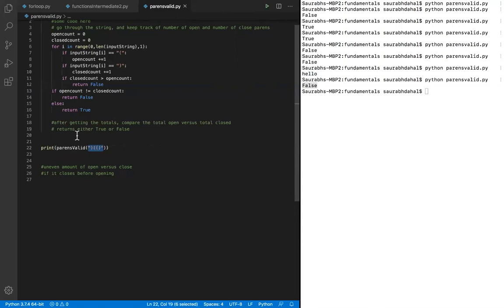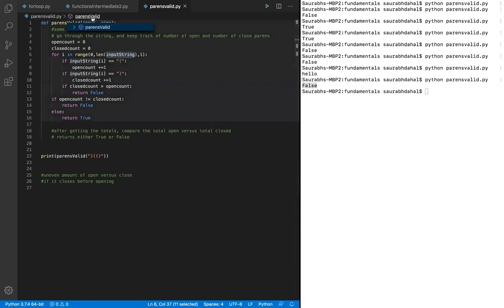This is the string that I pass in. So the value of input string in this function will be the string that I passed in, because when I call ParensValid. Okay. And then open count is 0, close count is 0. Let me just put that here: open count equals 0, close count equals 0. Let's just keep track of our variables. Open count is 0, close count is 0 when we run this function.